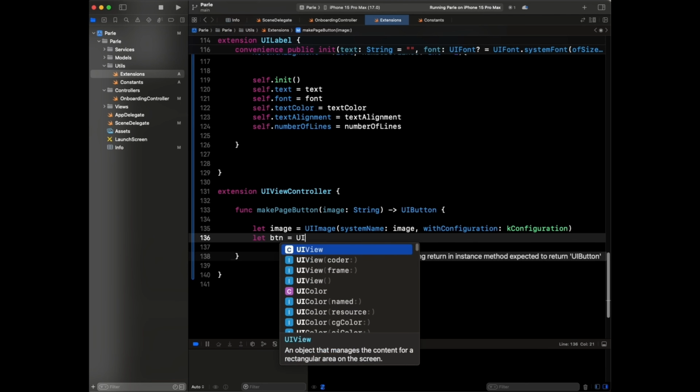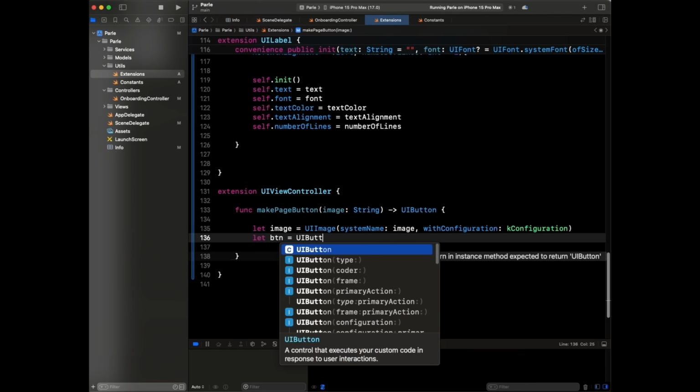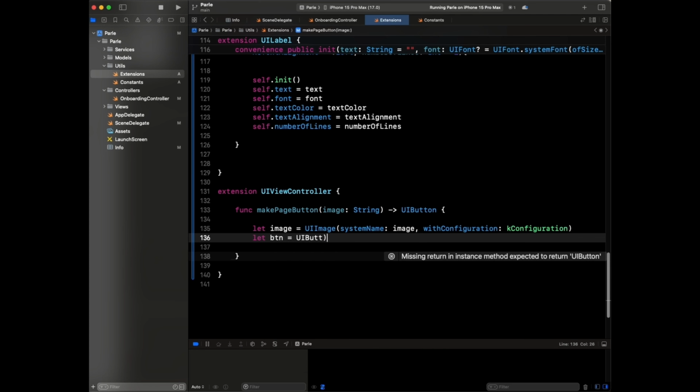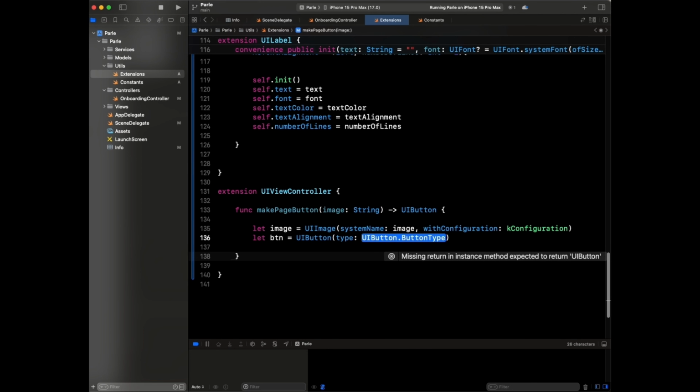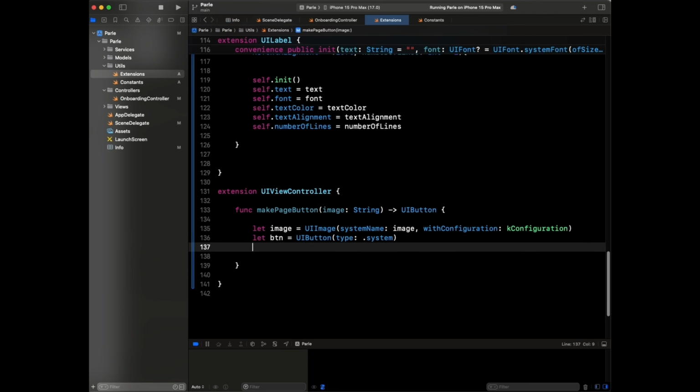We say UI button. This is going to be a type UI button, spell it correctly. And the type is going to be dot system, like so. And there are two ways to create buttons. I'm going to show you both of them. You could create, you see either being created, either method being used, right?